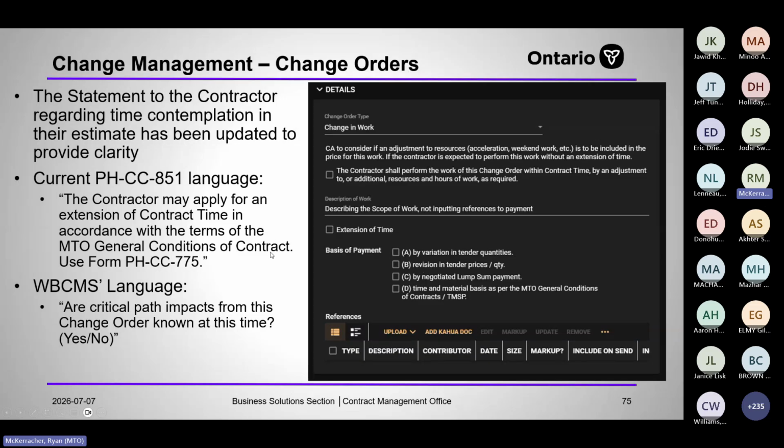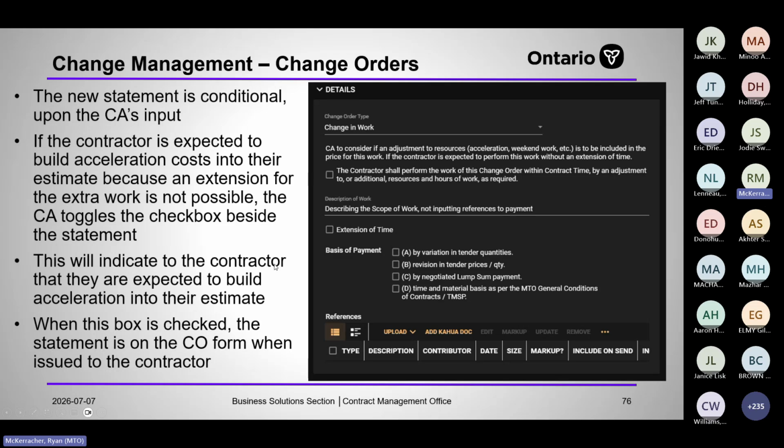And then WBCMS's language kind of convoluted it a little bit to say, excuse me, are critical path impacts from this change order known at this time? Yes, no. And so we worked with the claims section to rewrite it to say this: the contractor shall perform the work of this change order within contract time by an adjustment to or additional resources and hours of work as required. So that's letting them know you need to accelerate this. You need to build in premiums for weekend work, for night work, whatever it is, for additional resources, because we can't afford to give you this extra time. So you click that, and that will appear on the change order to the contractor.